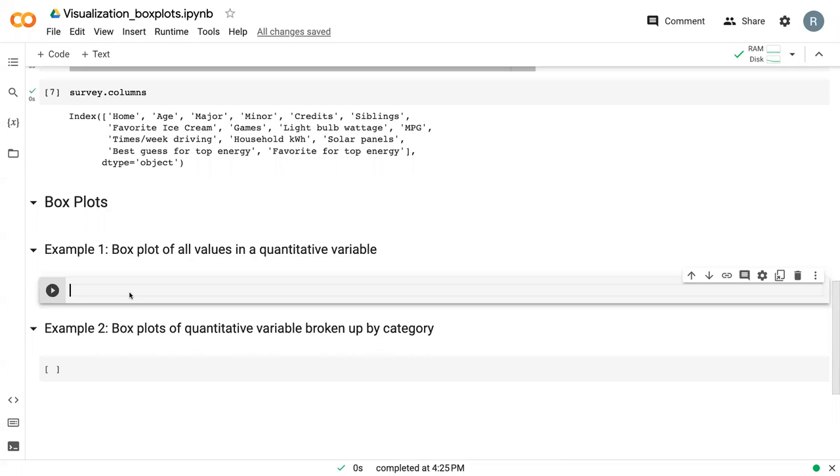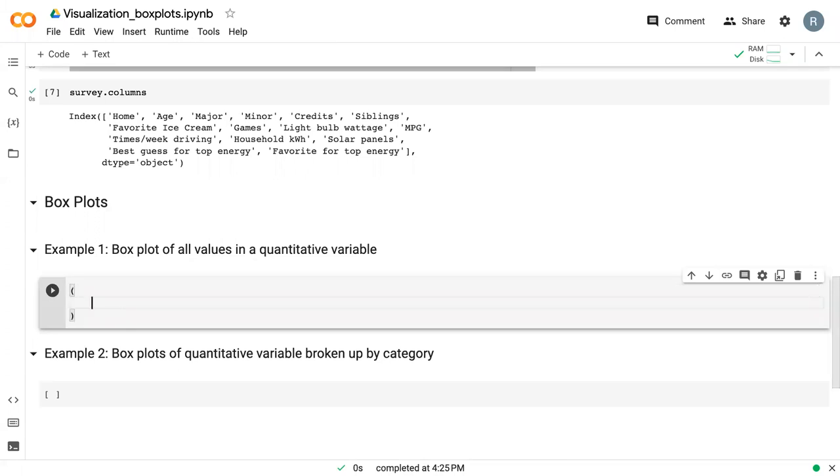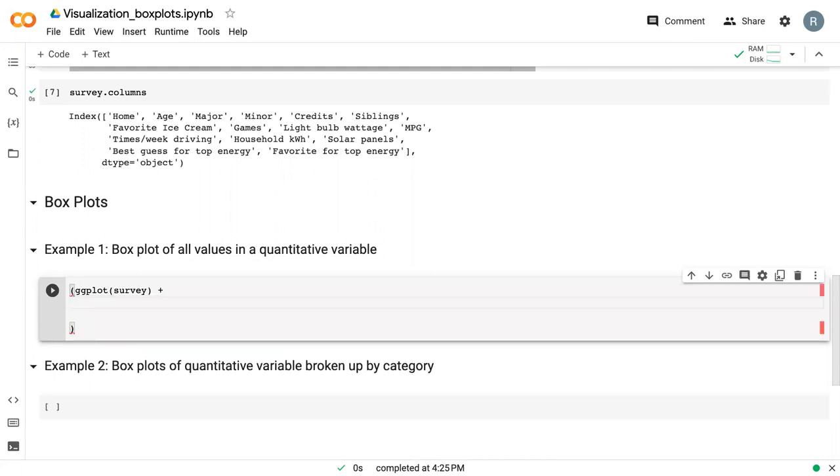Once again, we're using ggplot, and I'm going to create this parentheses so I can enter down between options. So we start off with what we do for every ggplot object: ggplot survey, and then we have some kind of geom. Here our geom is going to be box plot. And then we need to have our AES.